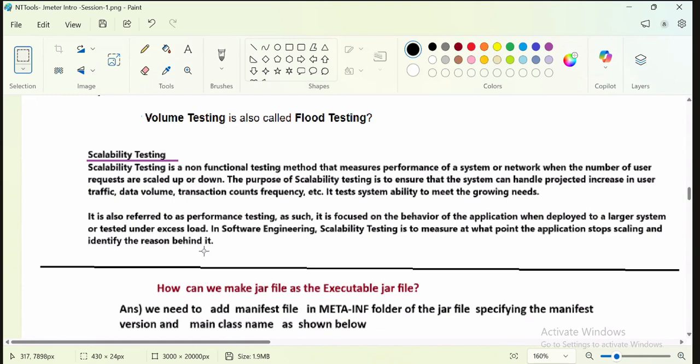Next one, volume test. Along with the request, data is increasing, and along with the response, data is increasing. Whether it is able to carry the data effectively or not.